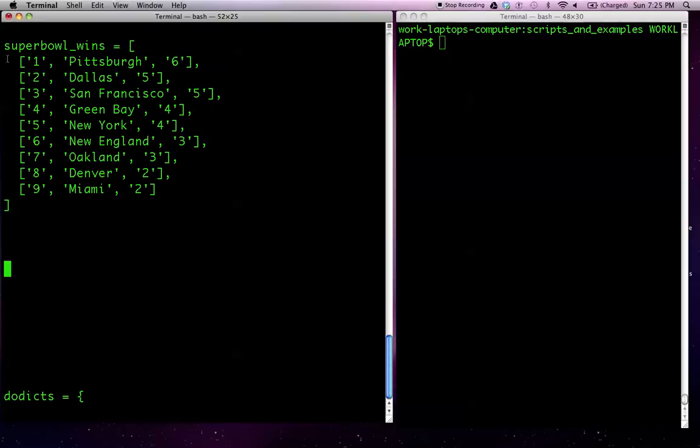Each element in the outer list, Super Bowl wins, contains another list, which we could call an inner list. So if I were to ask you how many elements in Super Bowl wins, you would not say 27. That's how many strings we have in this entire structure. What you would say is 9, and the reason you'd say 9 is because there are 9 lists in Super Bowl wins. Now those lists happen to point to other elements, but that's sort of beside the point. Super Bowl wins contains 9 lists.